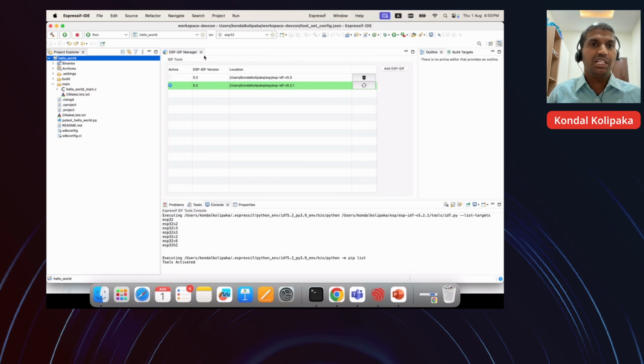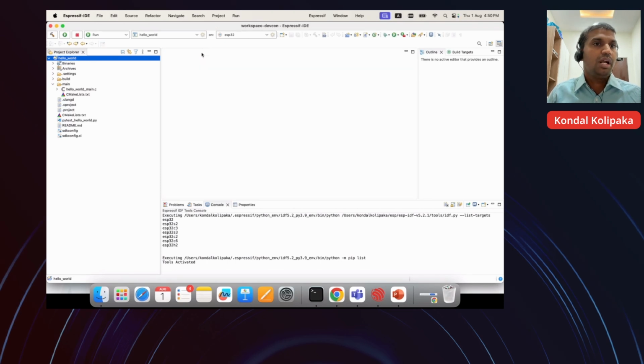So that's about the ESP-IDF Manager view. And the other thing which I wanted to show you is the LSP-based editor.